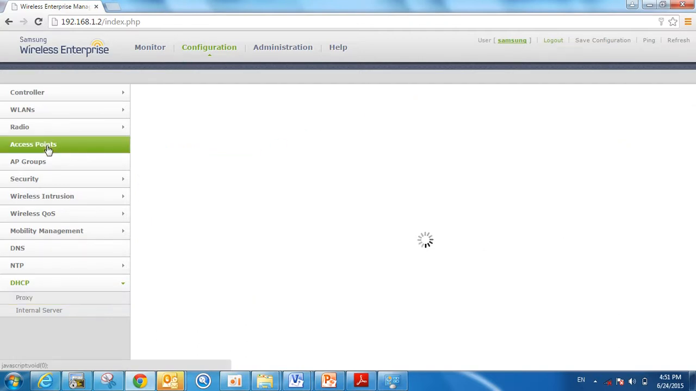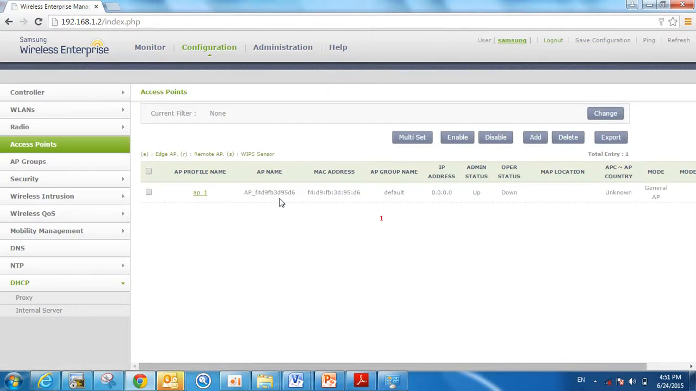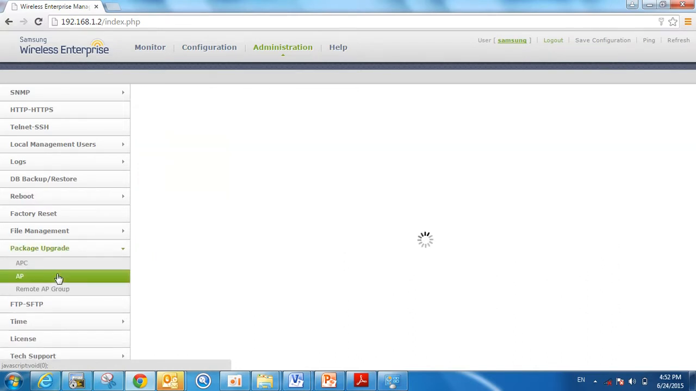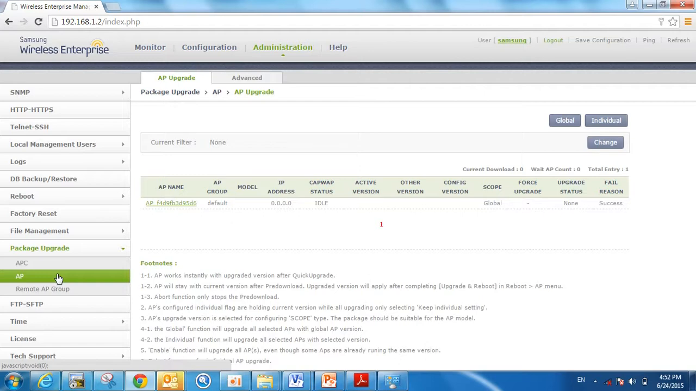Okay, so if I go here, I do see the access point come up. As you can see, now it's flashing green. It is flashing green. Okay. And it says down. So one thing I want to come here and see is if it's trying to upgrade the package. So administration, AP. It did not upgrade because the AP was probably on the same version. So it is flashing red and green right now.